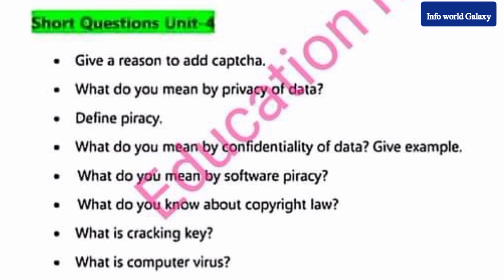Give a reason to add CAPTCHA. What do you mean by privacy of data? Define piracy. What do you mean by confidentiality of data? Give an example. What do you mean by software piracy? What do you know about copyright law?